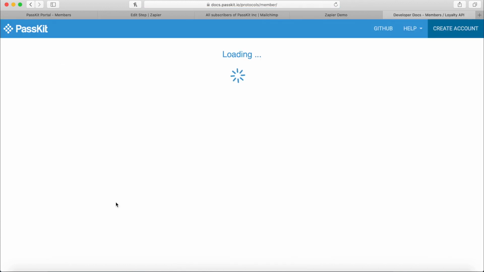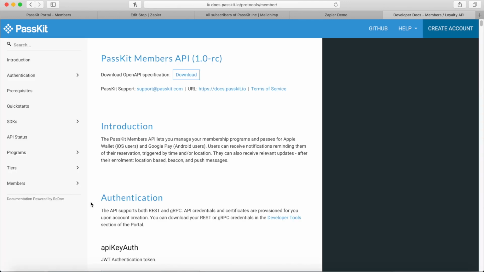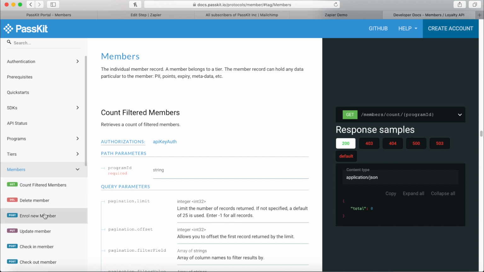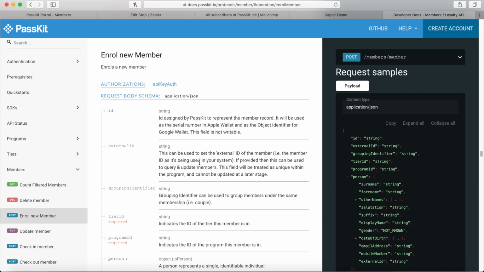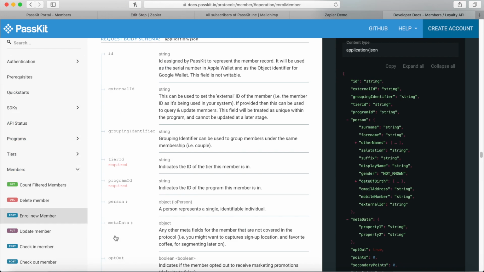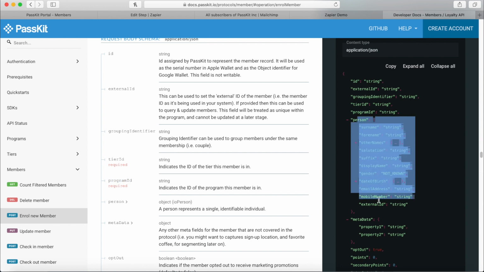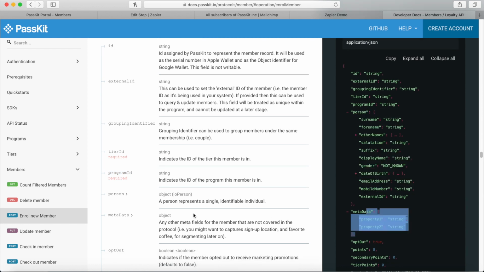In this case, I want to enroll a member. So if we go to our API, we can click on members, and then here we have the enroll member endpoint. Now this sets the data that I need. There are two required fields. I will need my tier ID, and I will need my program ID. And then all my other data I can set inside the person object, or I can add metadata if I want. In this case, what we want to do is just enroll people into the base tier, which in my case is bronze. And all the data that I'm going to be passing on is just the member name and the email.